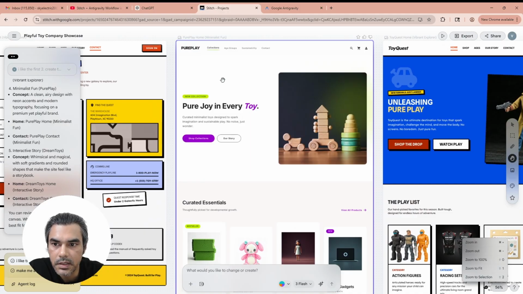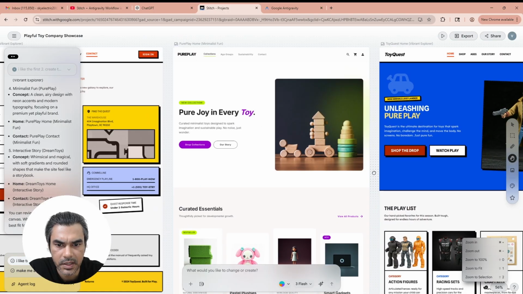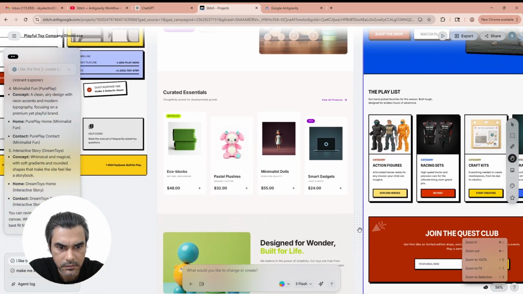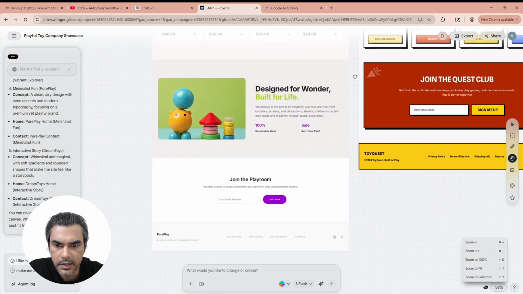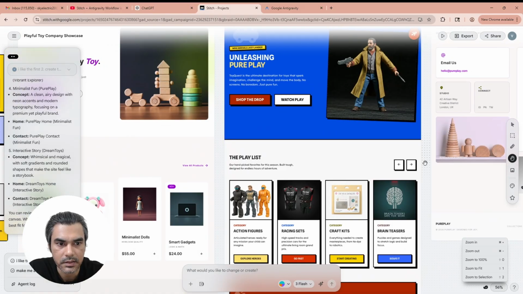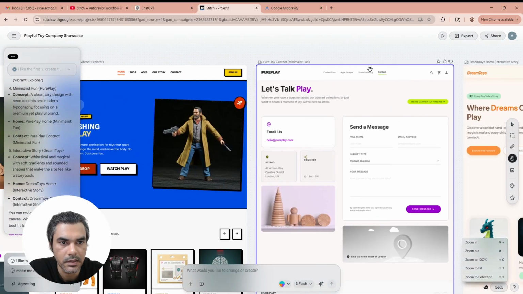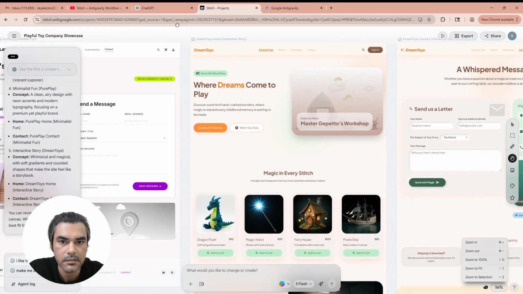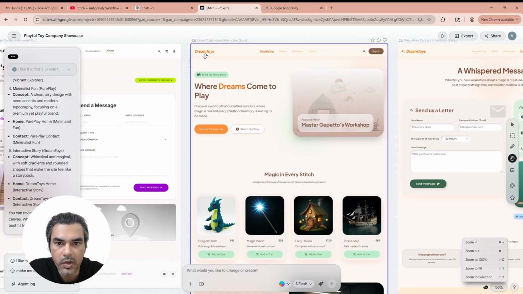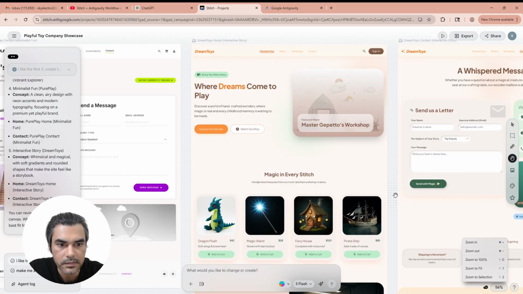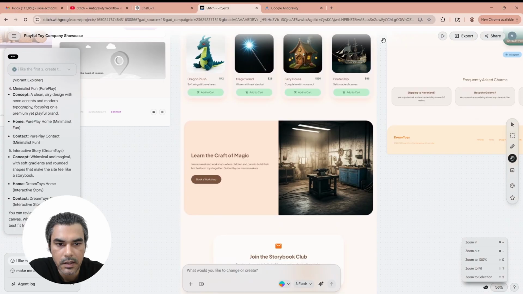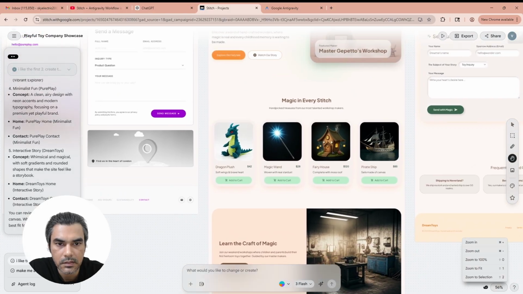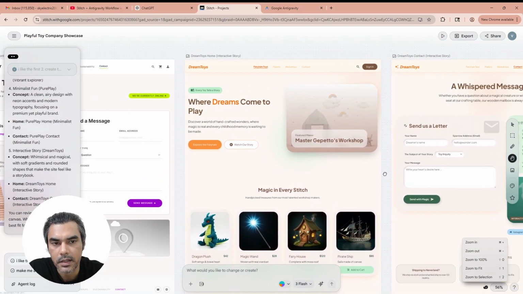So this is the fourth one. This is more of a minimalist homepage. I like this too, but not as much as this one. Let's check the last one out. So this one's called Dream Toys, and I like this too, but not as much as the other one.